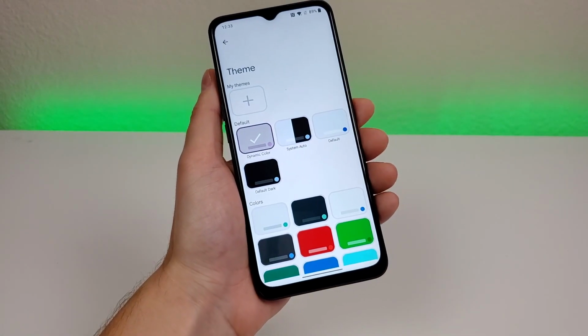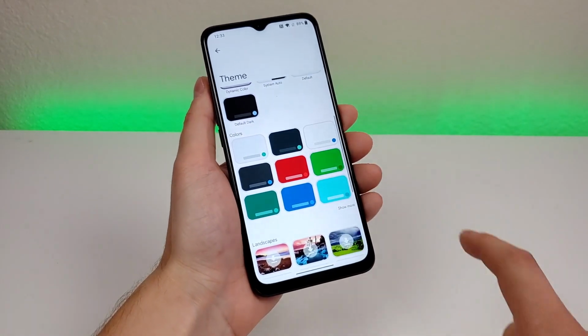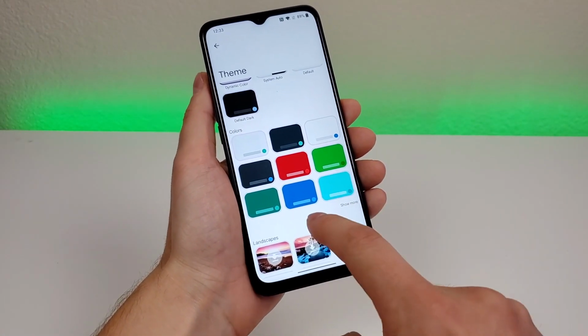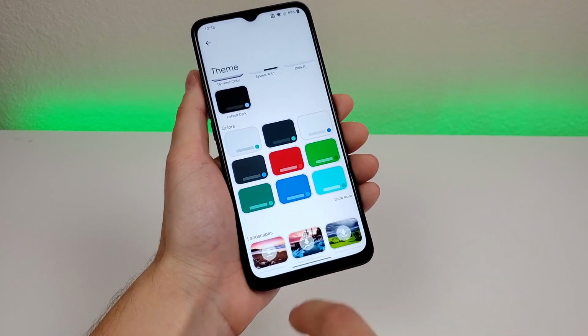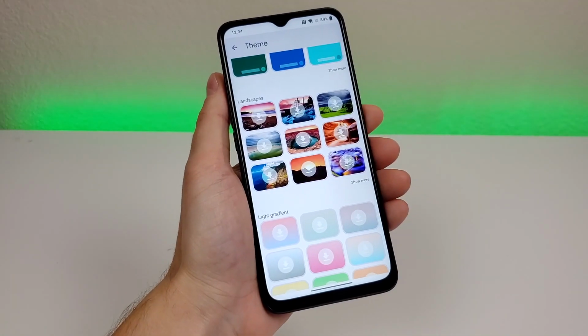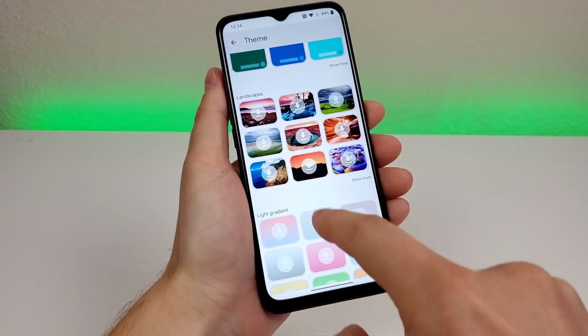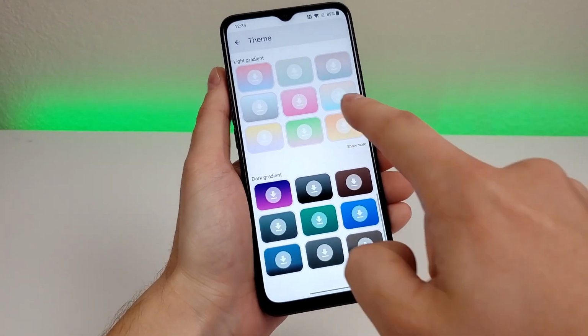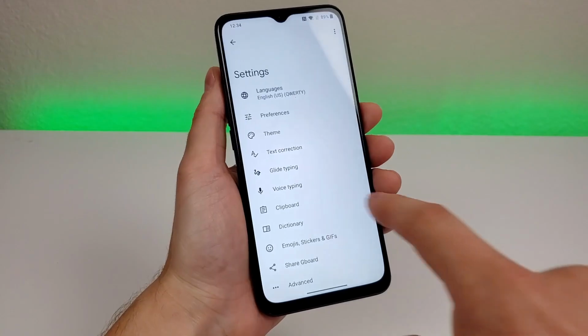So right now, I have the default color enabled, but let's say I want the keyboard to be blue instead. I can pick that and then apply that, and then now the keyboard will be blue. So that's pretty awesome. You even have the ability to pick different background images and also gradients. So definitely a lot of different ways here to customize the keyboard on your device.